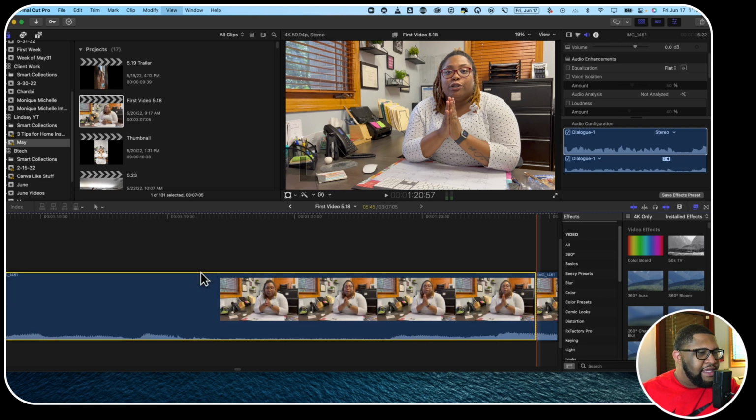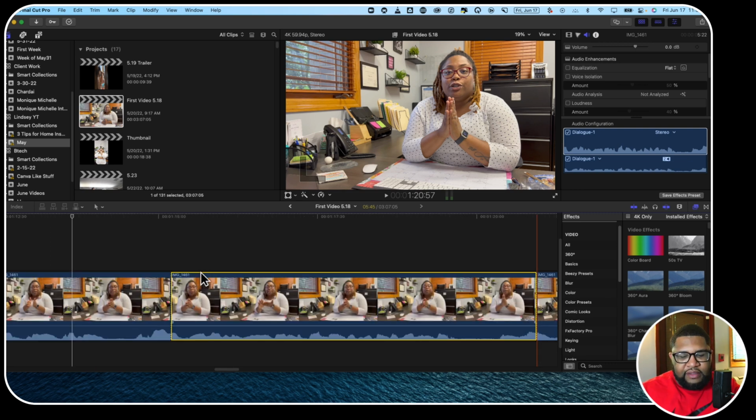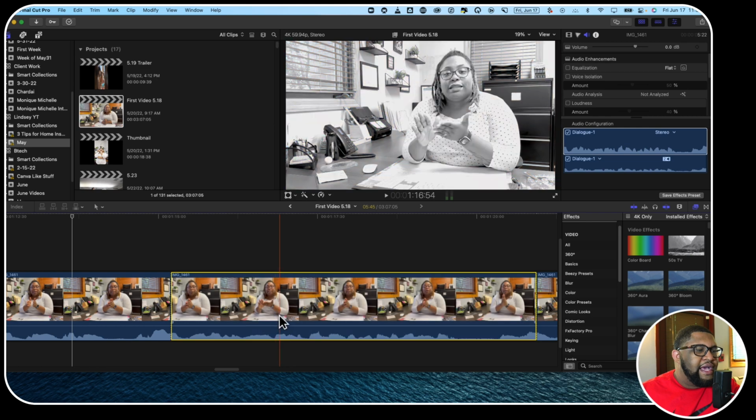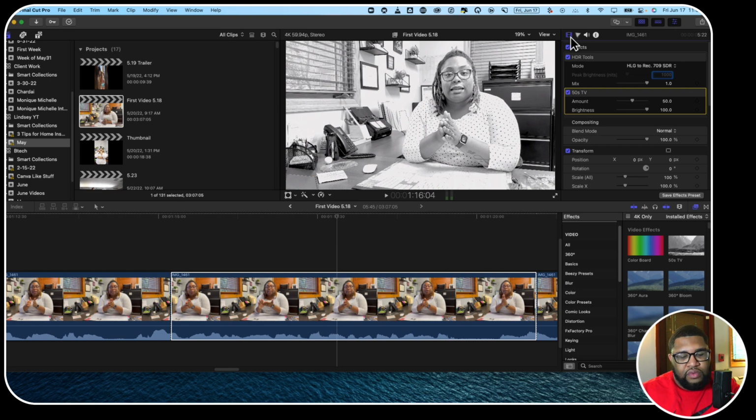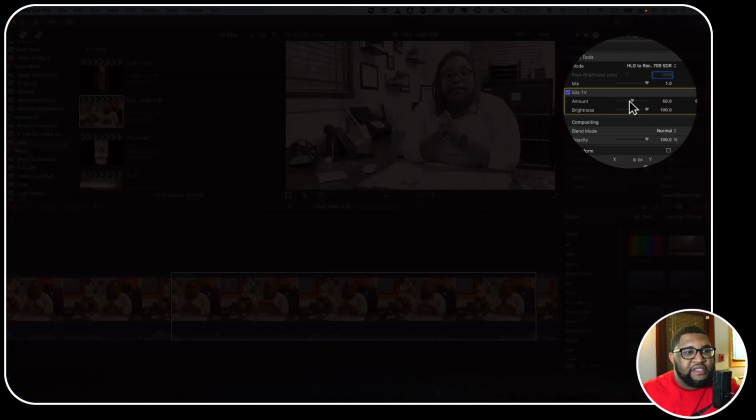And pro tip, I like using Command plus and minus. I don't usually like to use the pinch to zoom because it starts to act crazy sometimes. All right, cool. So we add this on here, and then if you want to adjust it, you click on the clip, and then you go to the movie icon. Okay, so now you see that you have 50s TV.